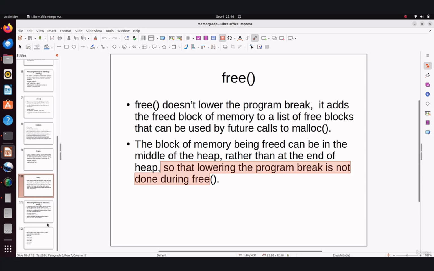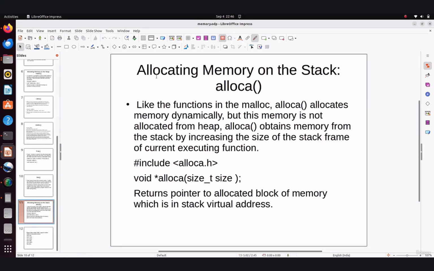Now let us discuss one more library function called alloca. Until now we have seen that dynamic memory is allocated on the heap. Now there is a function call called alloca which does dynamic memory allocation, but this memory segment is not allocated on the heap. Rather, it is allocated on the stack of the corresponding function. Let's see the syntax of alloca.